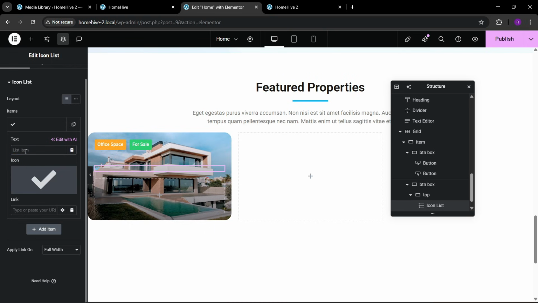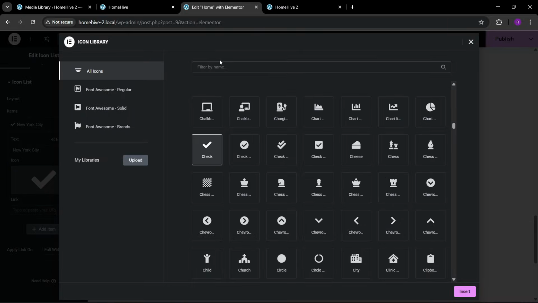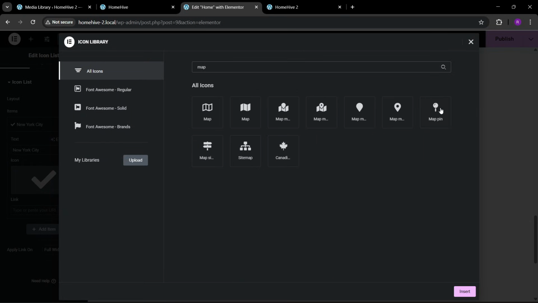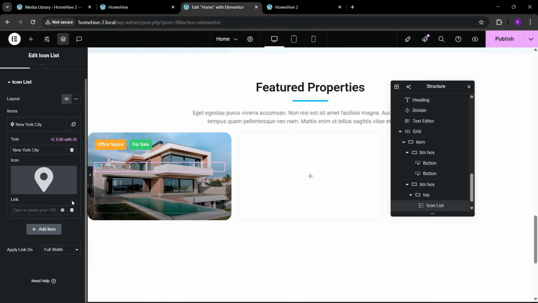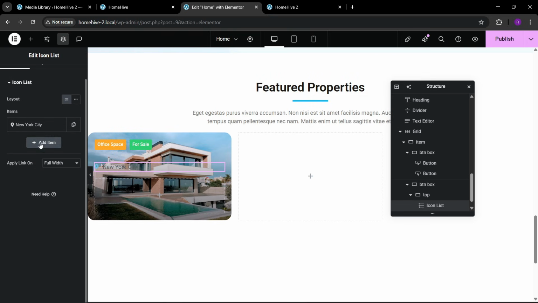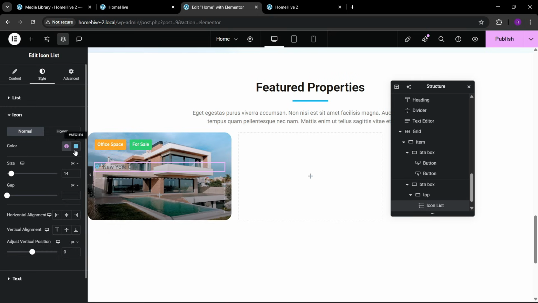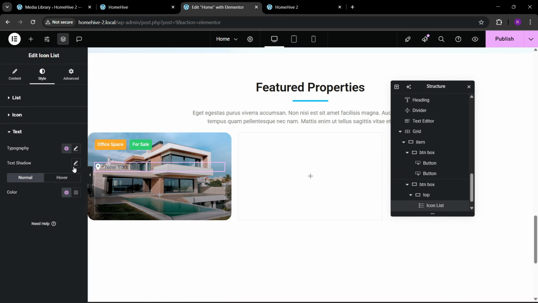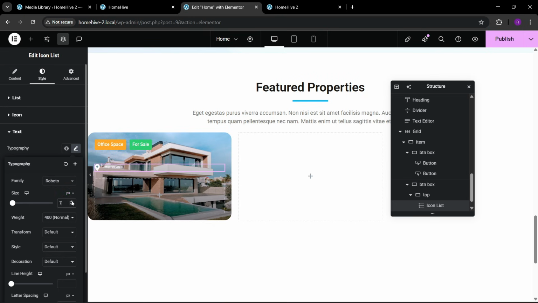Okay, so let's name this New York City, and here we can find the map. Okay, go to the styles icon. Here we can make this white, increase the font size. Okay, here we have the text. We can make this white. Okay, and here we can have this 500.